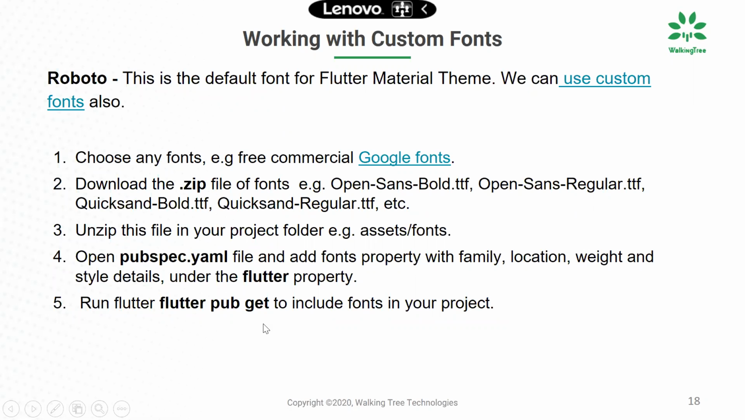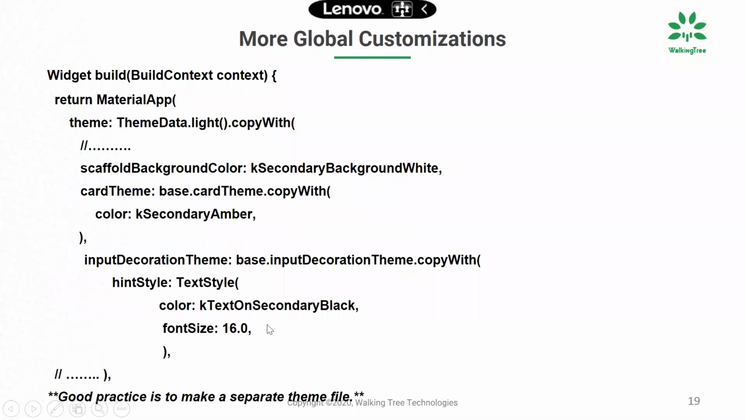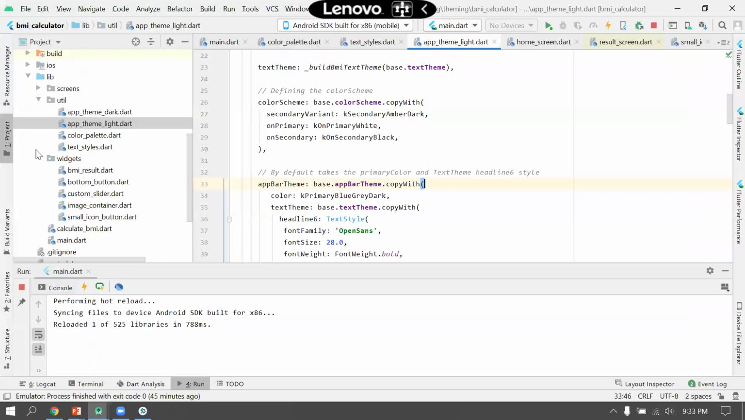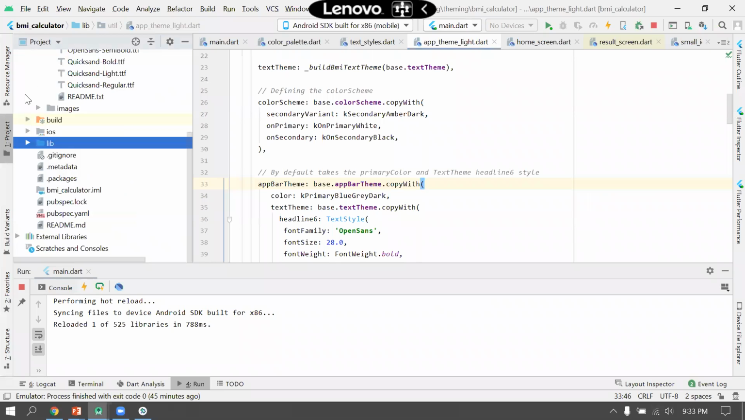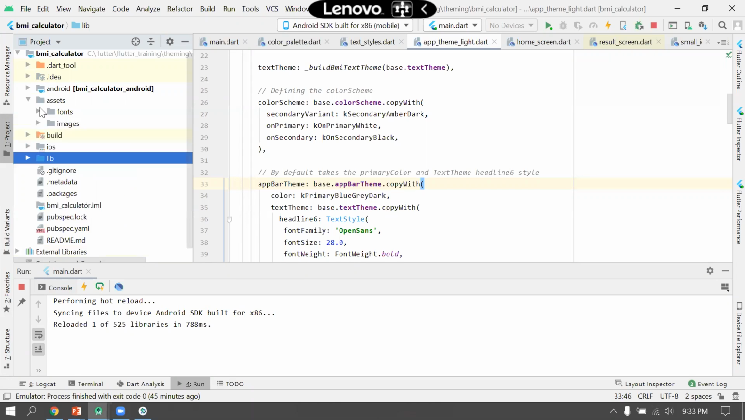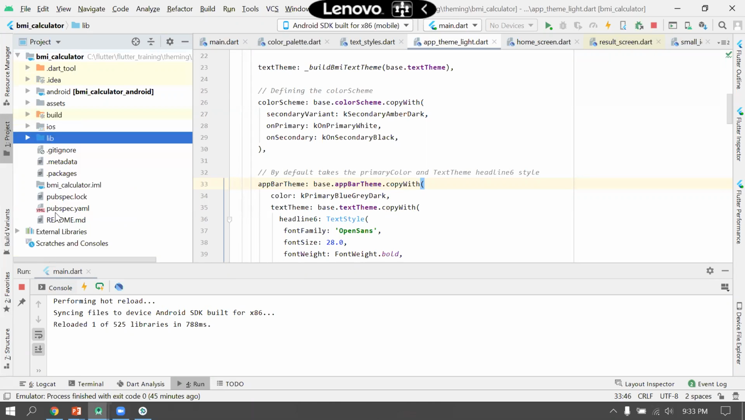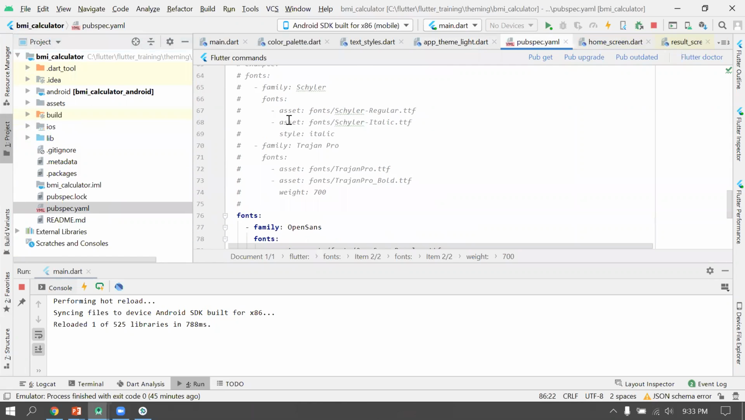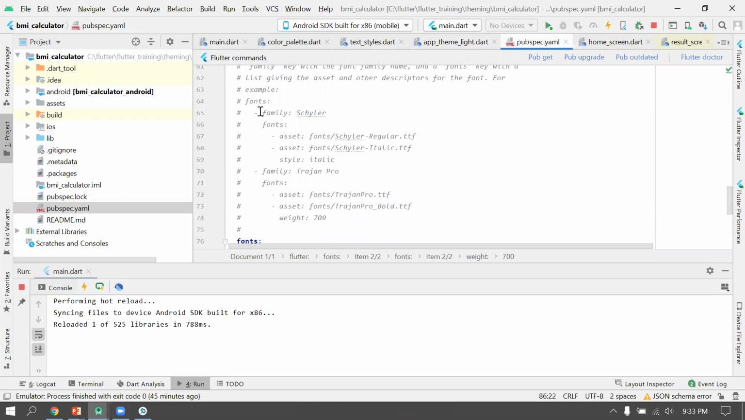So this is how we'll be using. So let's quickly have a look at it. So this is my assets folder, fonts folder. I have unzipped all the fonts here. And then in my pubspec.yaml file, it is documented also. It is very nicely documented. So this is the same way how we have to do it.